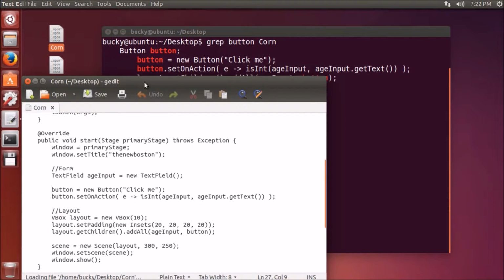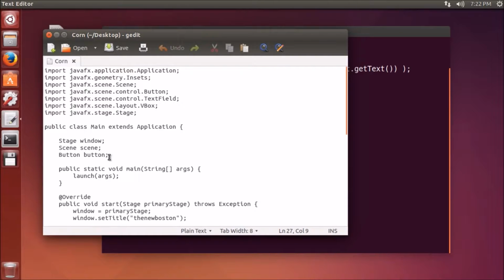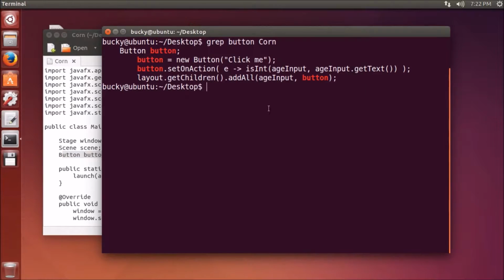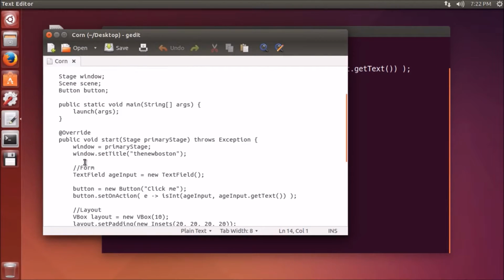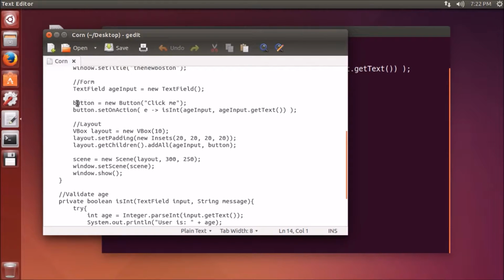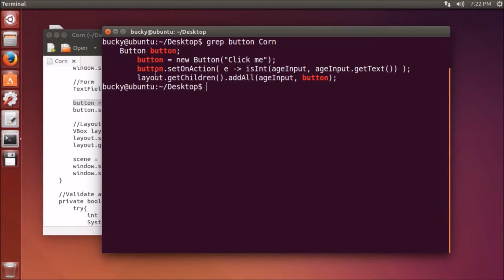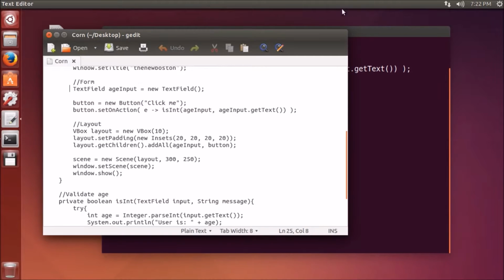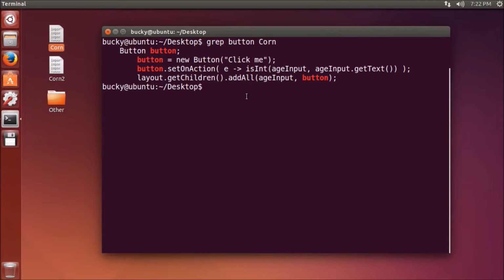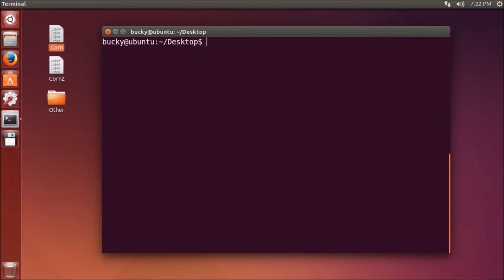So let's see if we can find what it found. The first line was this, so that's why it printed button, and then where's the next one? Right here. So that's why it printed that, and that's essentially all it's doing. So grep, the word you're looking for, and the file. Simple enough.